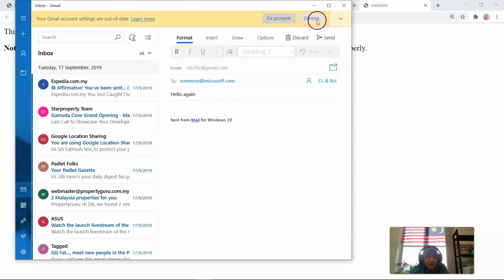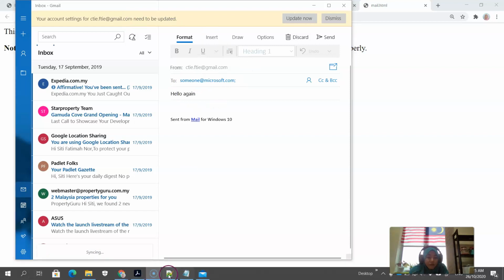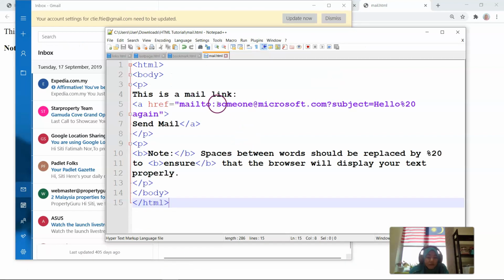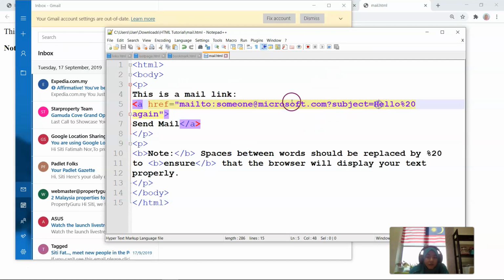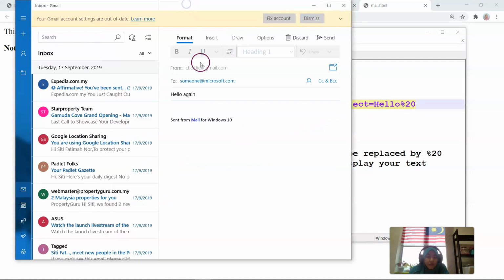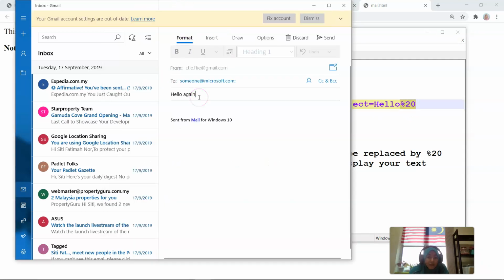So let's say you want to set it to your Gmail. For example, this is the address that you have put, someone at microsoft.com, with the subject hello%20again. So this is the subject. Automatically it will have the subject hello again. The percent 20 is the space. Hello again, right? This is how it works.